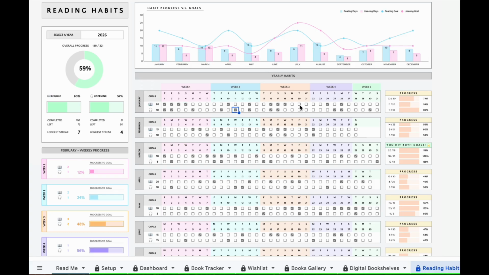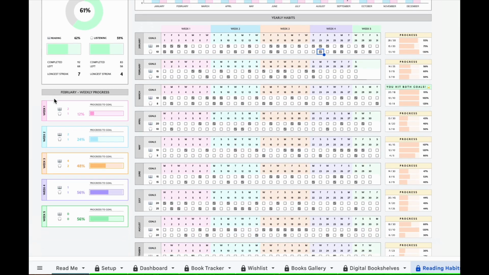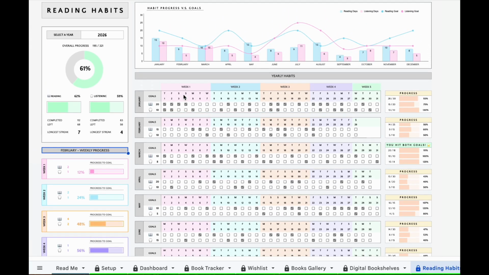On the right side, you'll see a monthly progress summary to monitor your daily progress versus your goals. On the left side, you can view your weekly progress for the current month, drill down into the current month's activity, and see how close you get to your monthly goals for that month. This makes it easy to understand not just if you're reading, but how regularly you're doing it.